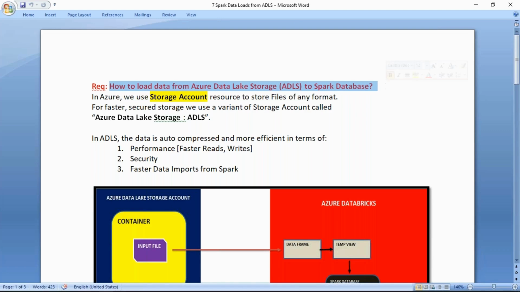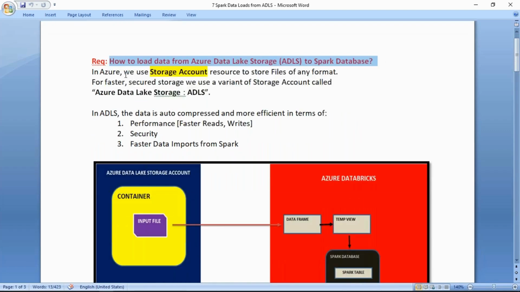Let's see. In Azure, we use the storage account resource to store files of any format. For faster, secured storage, we use a variant of storage account called Data Lake Storage, ADLS. In ADLS, the data is auto compressed and more efficient in terms of performance, security, and faster data imports from Spark.